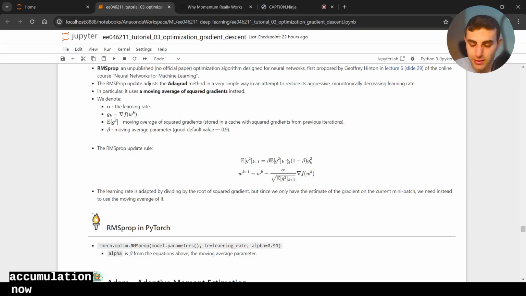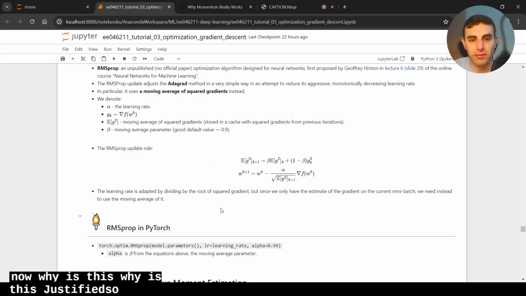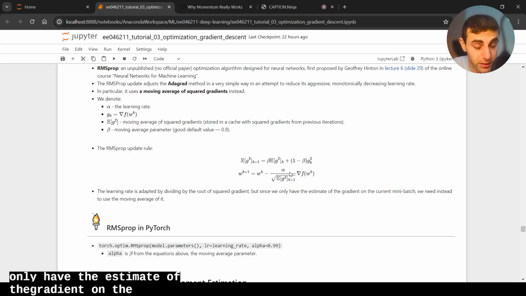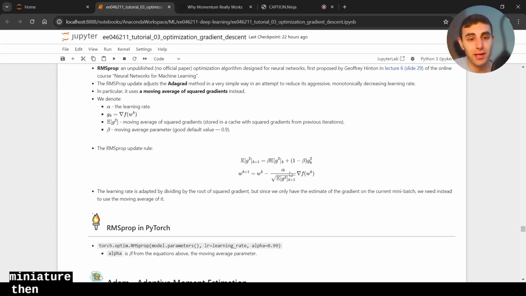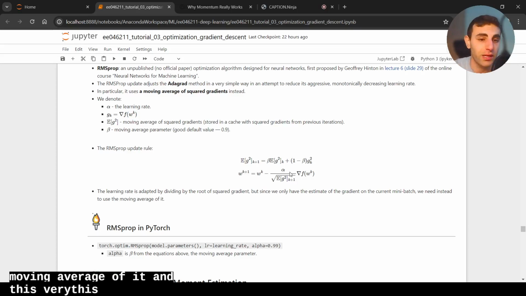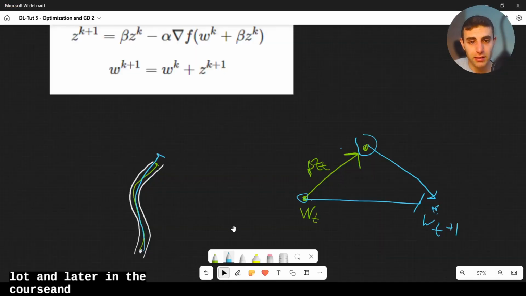Now, why is this justified? The learning rate is adapted by dividing by the root of the squared gradients, but since we only have the estimate of the gradient on the current mini batch, so we recall that we are doing mini batch gradient descent, then we instead use the moving average of it, and this smooths the accumulation very much, and the decrease to 0 will be much slower. So this idea, which is called EMA, is going to come back a lot later in the course.